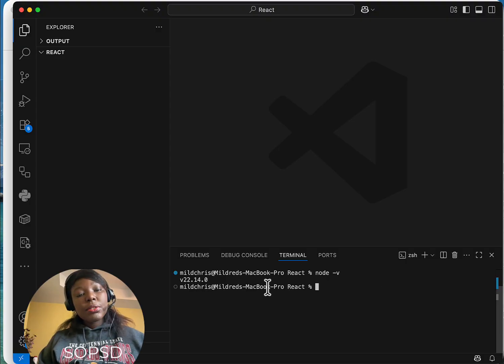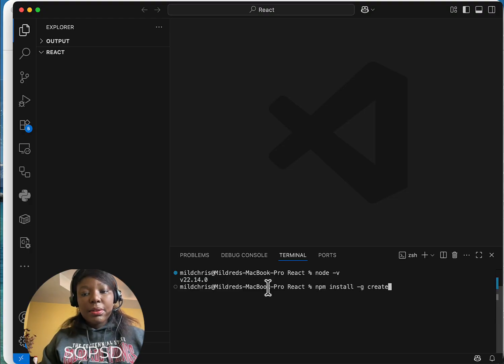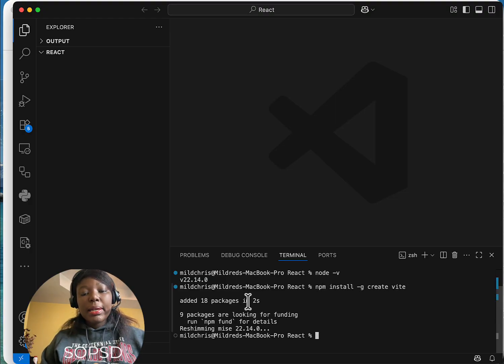Once you have Node installed, we want to use Vite now. We can install Vite, then create a project and install the dependencies. We'll say npm install -g create-vite. It has added 18 packages in 2 seconds. Now we want to create a project named lessons. I'm in this directory called React and I want to create my project here, so I'm going to do npm create vite lessons.